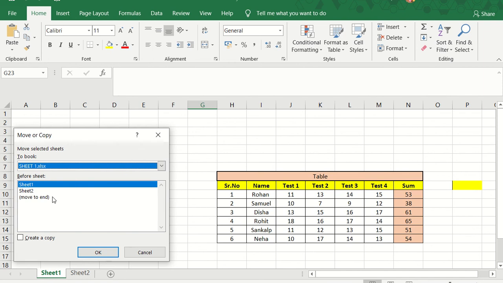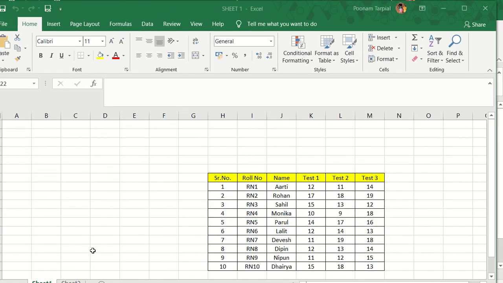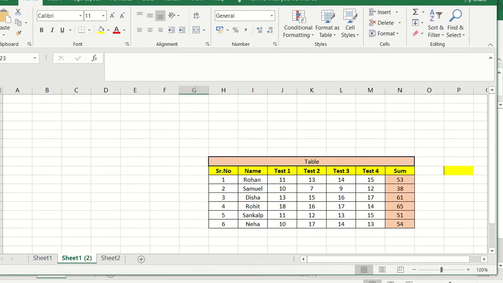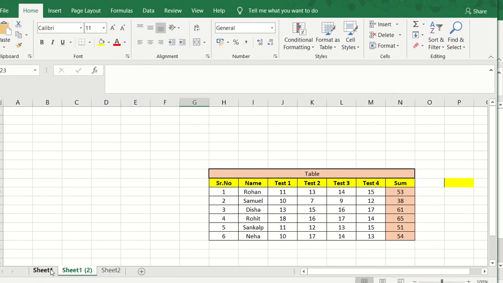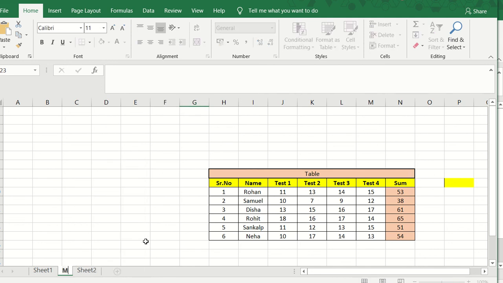What I need to do is click on the first sheet, and my first sheet is already occupied by the previous sheet. So I will select Sheet 2 and then click on Create a copy. Okay, and then I will click on OK. Now the moment I have clicked on Create a copy, you can see that on the first sheet I have the first table and on the second sheet I have the second table, which you can rename, for example to My Data, since this was my data.